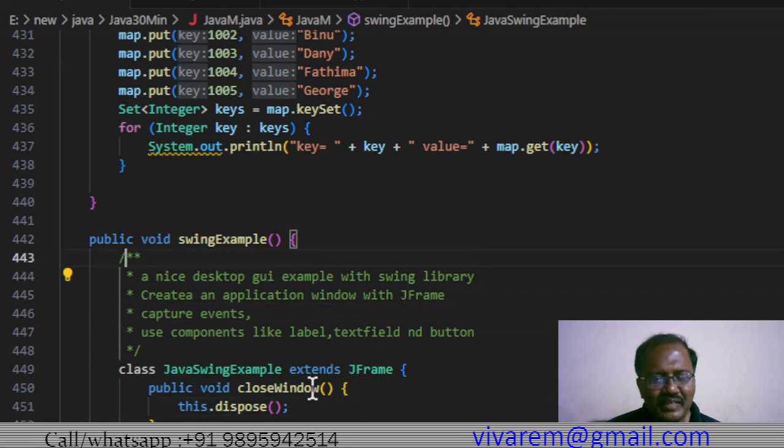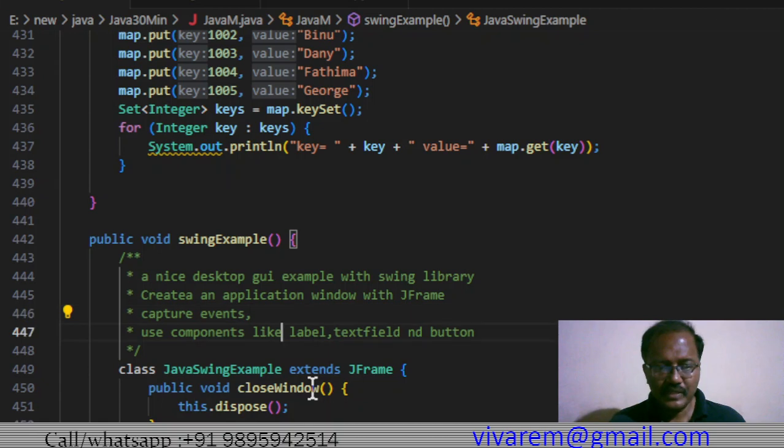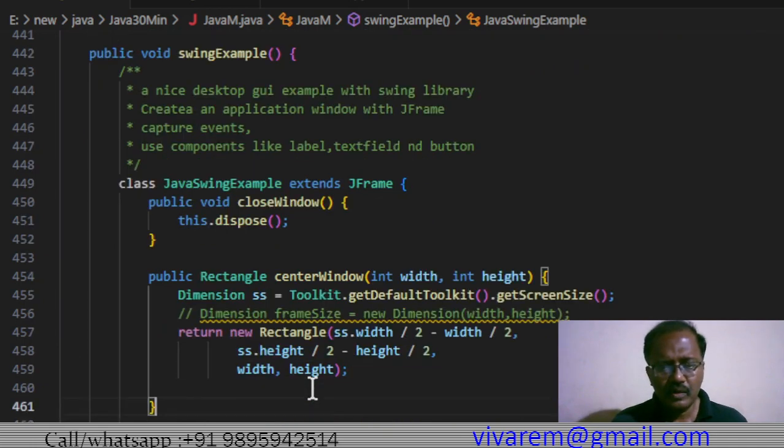Next is another important and interesting topic. So far we haven't discussed anything like that because this is GUI. We can create applications on the desktop using the Swing library. It creates an application window with JFrame and captures the events. We use labels, text fields, buttons, and also JDialog. We have created one. We create a method for closing, that is, we create dispose. These are all, as I told you, inner classes.